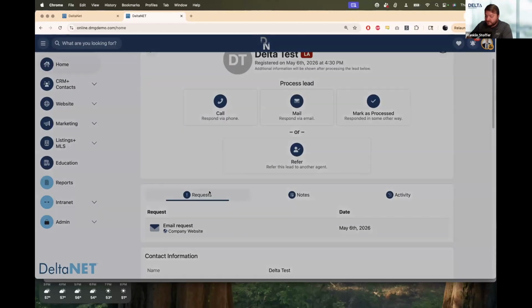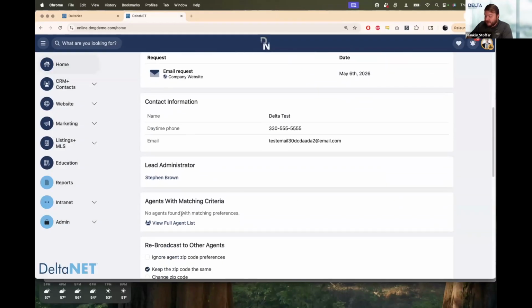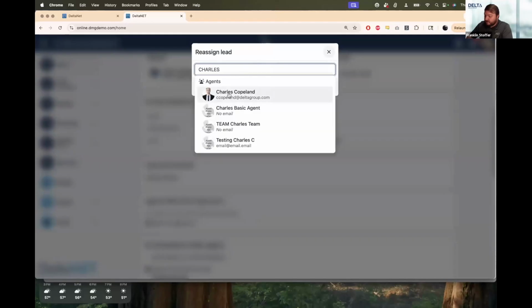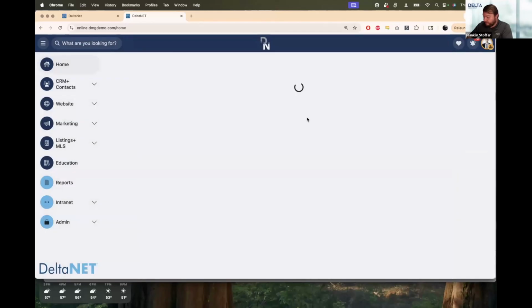Additionally, if I want to view the details of the lead that was sent through, I can click on that request. And from here, I'm able to do that lead distribution. So we're going to reassign the lead. And in this example, we're just going to go ahead and give this to another agent at the company. So I could reassign that lead and it would assign it out directly from this modal.